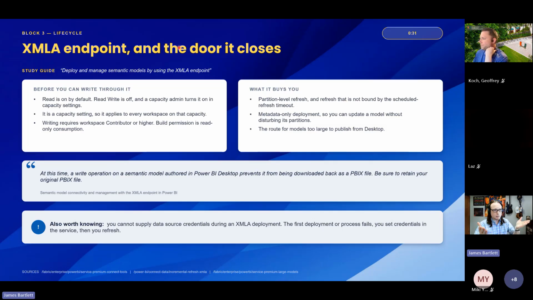But this is one of those things where you have to turn it on. It's not enabled by default. When you turn it on, you also have the option to make it read-write or read-only, and those settings are found in the capacity settings. So whatever capacity is assigned to the workspace, that capacity's settings determine whether the items in that workspace can be modified by the XMLA endpoint or only read by it.